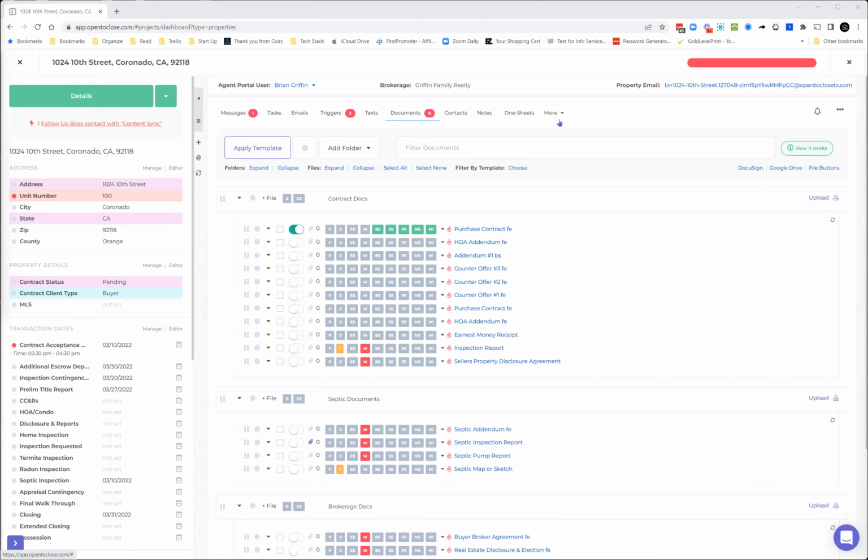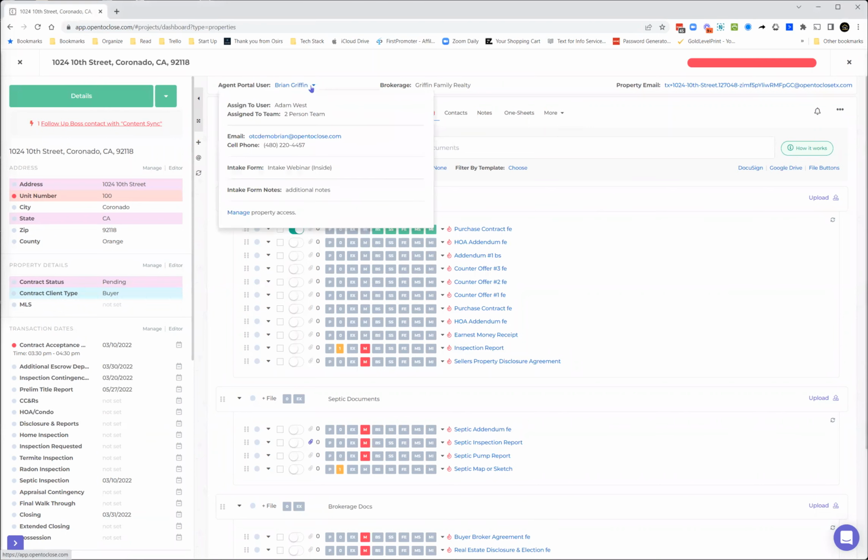I did see a ticket today where they were asking about intake form notes. They're right here. So if you're filling out the intake form and they type in additional notes, you can find those right here.